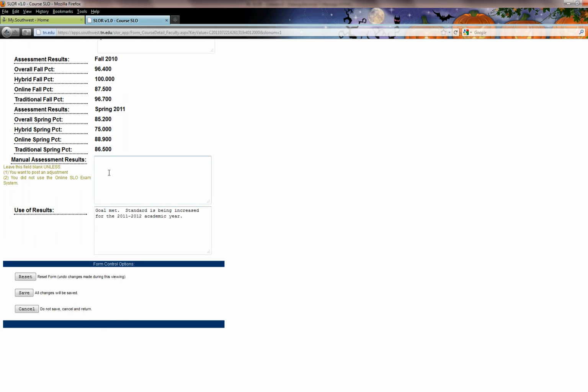Now, some people get confused with this third block, which says manual assessment of results. This is just if you need to post an adjustment. Some people give assessments that are outside of the exam system, or they have experienced system failures where they believe the results may not be right. So if you need to post an adjustment, you can do that in this manual assessment results area.